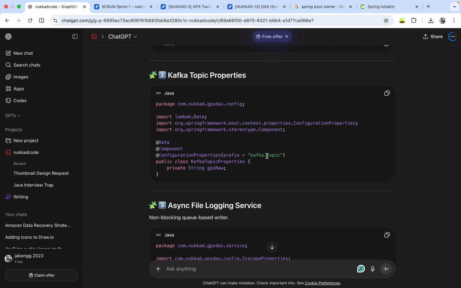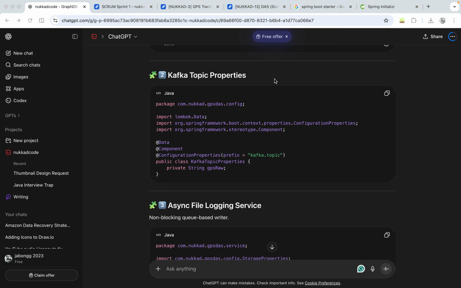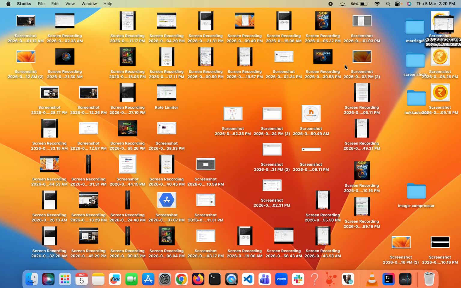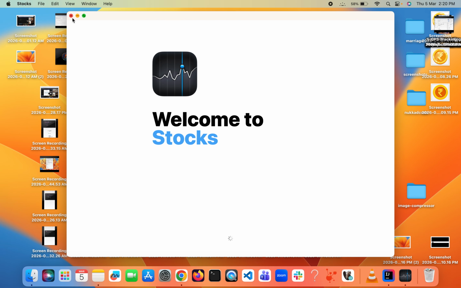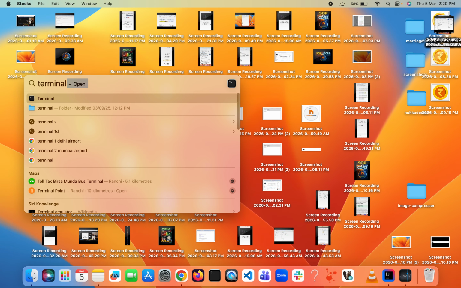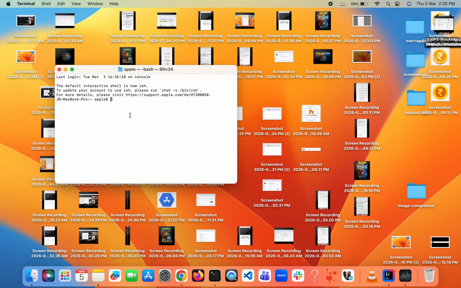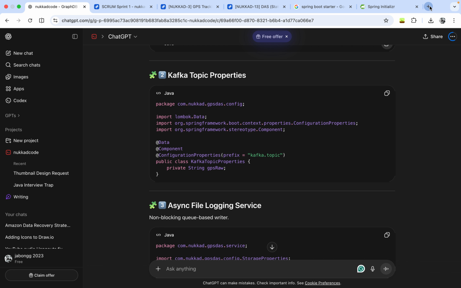So before coming to this one, let's install Kafka first. Okay. Let me see if I already have Kafka installed or not. Terminal. Yeah, this one. Let me see if I have Kafka already installed or not. Okay, no Kafka is there. So let's install Kafka.